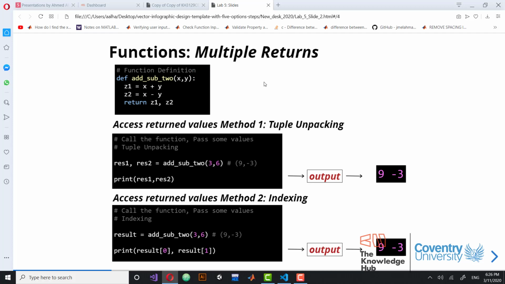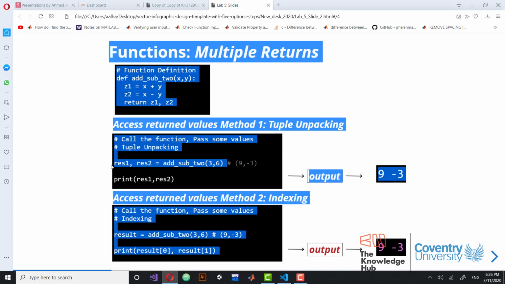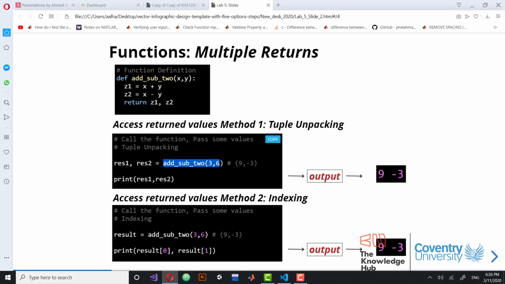Now, in order to access the returned value, the first method that we talked about is called tuple unpacking. Now guys, when you have an assignment statement like this, always remember that you need to evaluate the right hand side before considering whatever is on the left hand side. So let's start with the right hand side. On the right hand side we see a function call, or a function execution, which is addressing the function called add_sub2 that we created here.